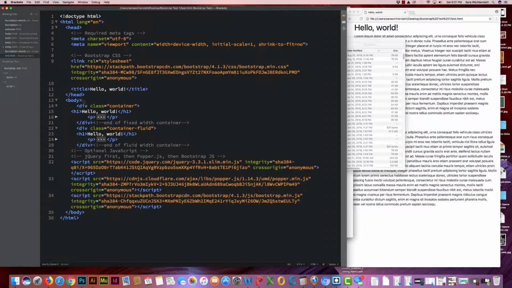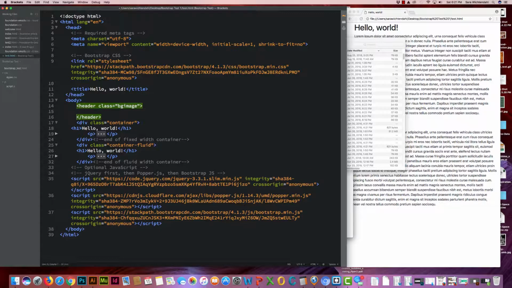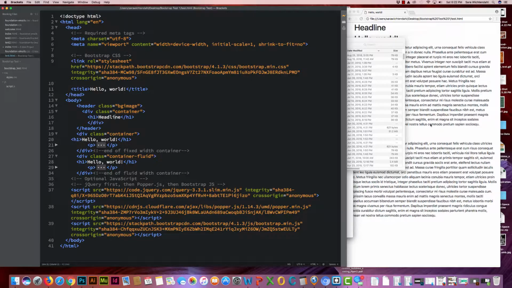So before I've got this container here, but still within my body tag, I'm just going to create a header tag, and I'm going to give it a class of BG image. And within that header, I'm going to create a div, and I'm going to give it a class of container. And within here, I'm just going to create an H1 tag, and I'm going to write the headline. Fantastic. So there's my headline. If I save that, I should get a little headline right here.